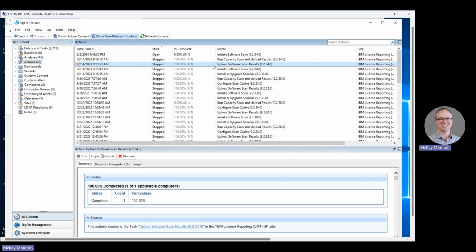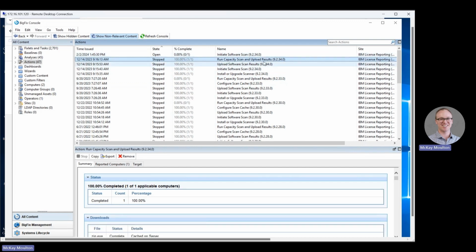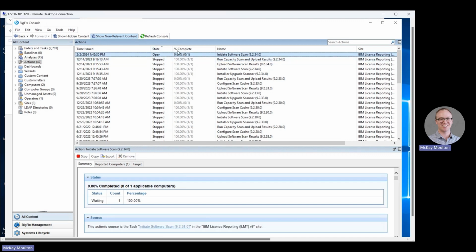Now, if you have already had ILMT running for a while and you're just upgrading it, then you'll want to stop the actions that are associated with that last version. So in other words, imagine that the current version is 9.2.35 and you have 9.2.34. You want to stop all those actions. Now, I've already stopped 3 of them, but I'm just going to demonstrate how to stop the one where the state is open. And you just simply click stop.